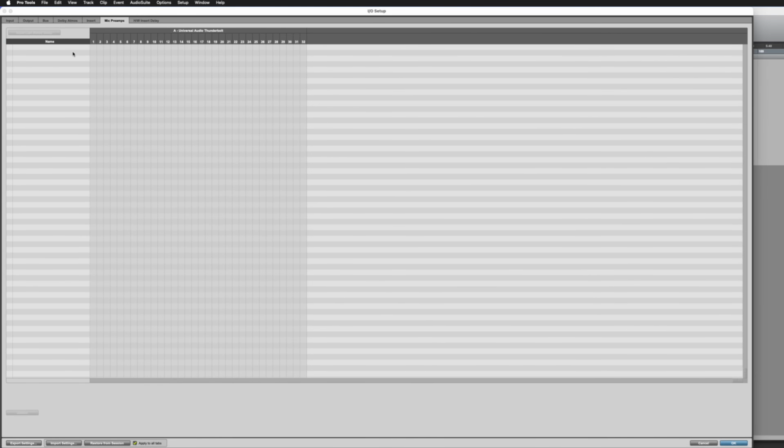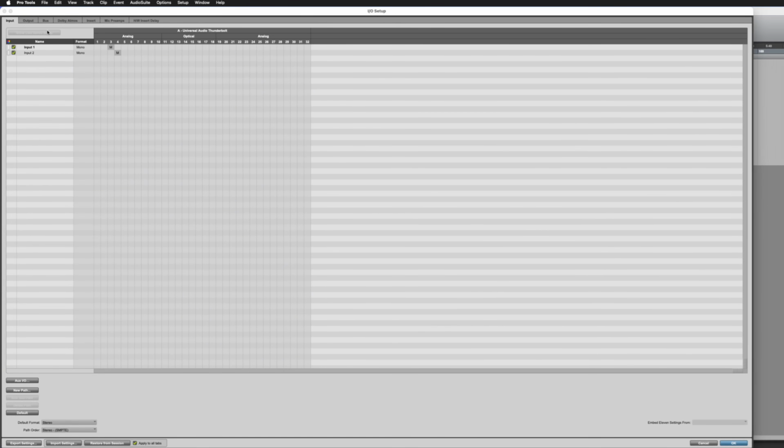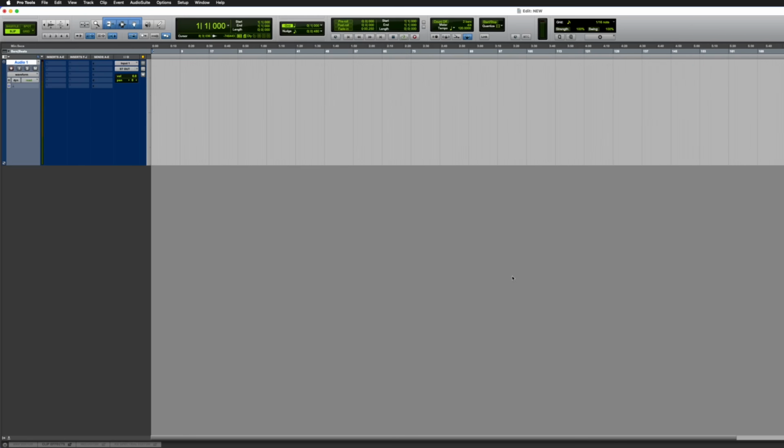I've never used this, mic preamps. I'm not sure what this is, and the HW insert delay, I've never used it and never seen it do anything, so I'm not sure what that is. But that is an easy walkthrough of the I/O, and I'm going to quickly show you guys how to set up, kind of do some routing.